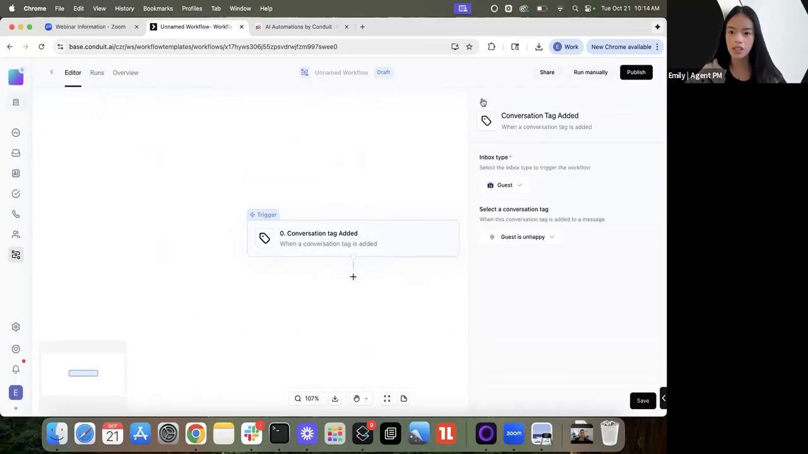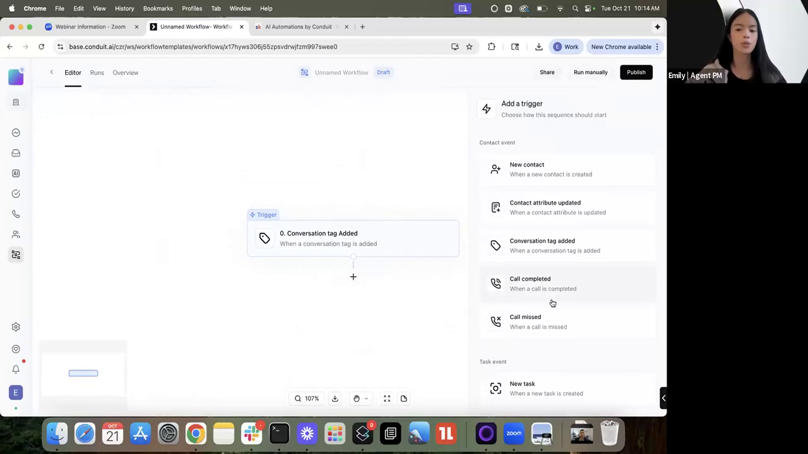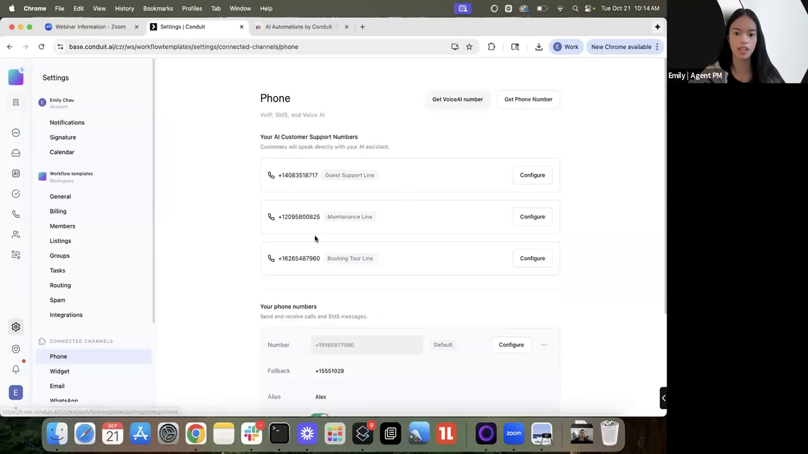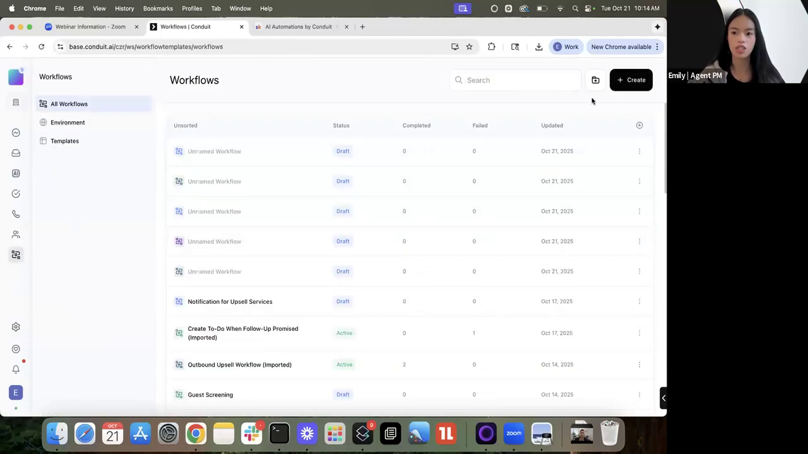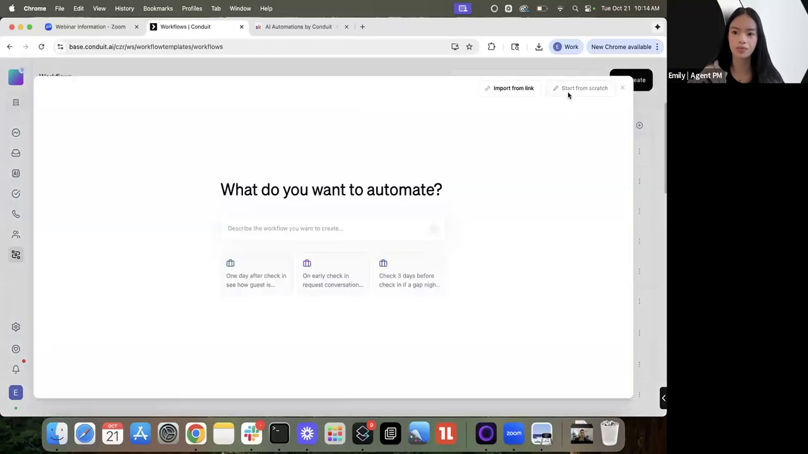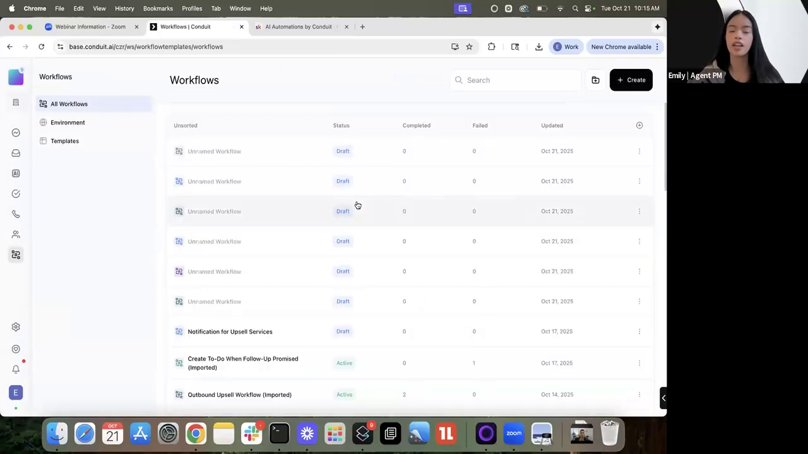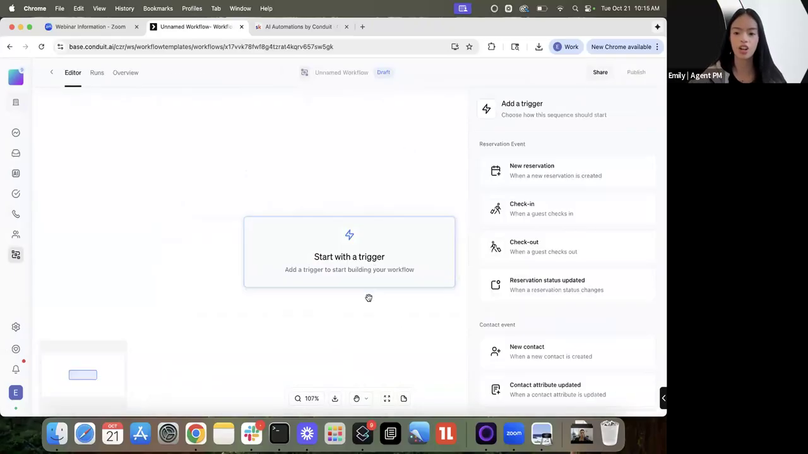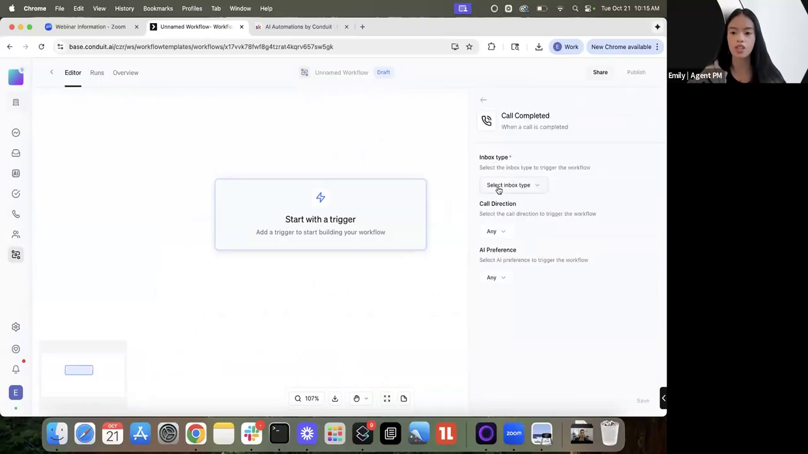The next one is, okay, call completed. So call completed and call missed are blocked by, you need to have your phone set up. To set up your phone, you'll just go to settings, phone, and then your phone number will be here. Once you have those, then you'll be able to start using these different features within workflows. So let's say you have a phone number that's already connected to Conduit, like what I have right now. When that call is completed, that can also be a trigger.